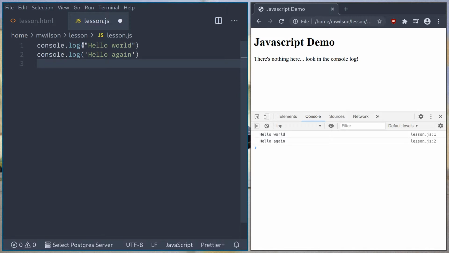So I can say double quote hello world. I can say single quote hello again. If I save that and I reload, it still works. Nothing's changed.